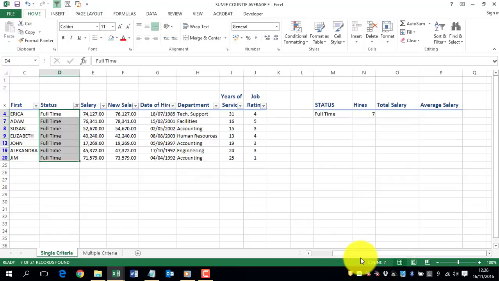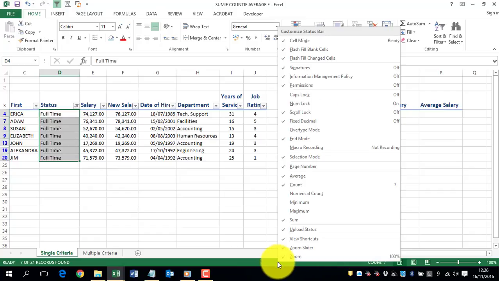If for whatever reason you are not seeing this count at the bottom of the screen, you can do so by right-clicking on the bar at the bottom and choosing what you would like to see. Because I do a lot of training, I've got the sum, I've got the average, and I've got all the other additions to my status bar, but use the ones that are efficient for you.